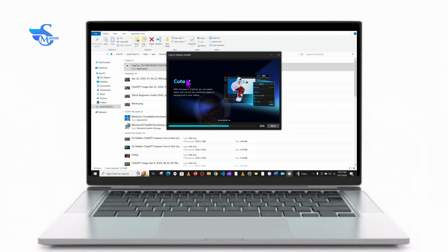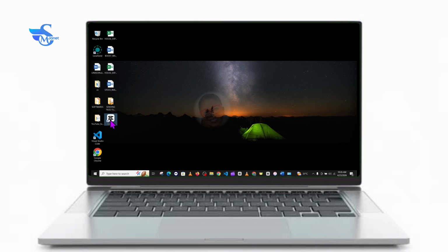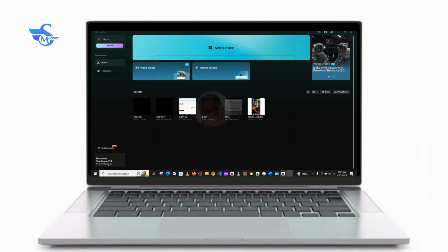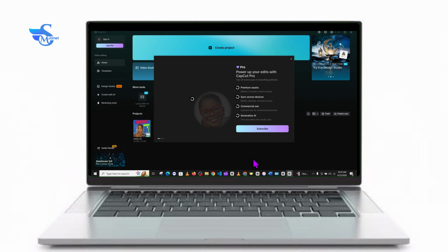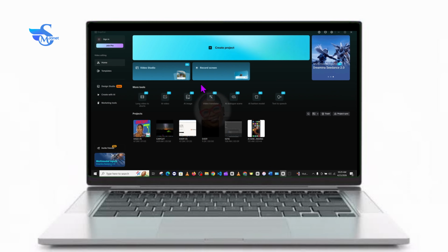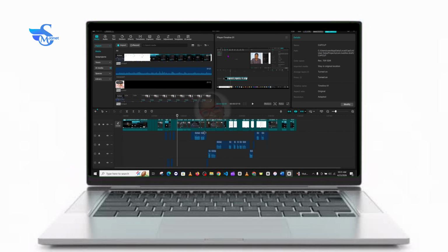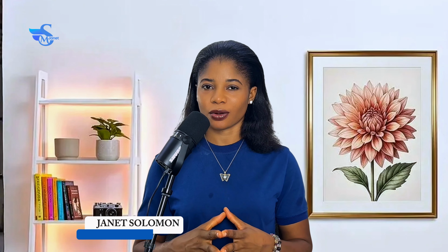CapCut will then start installing. After installation, open CapCut and you will see that all your projects are still there. Nothing is missing. Now open the project that was having issues. If you follow these steps correctly, it should open and work normally. Reinstalling refreshes the entire app, and in most cases, it fixes stubborn crashes completely. And that's it. If you follow these exact same steps, you'll be able to fix your CapCut issues.